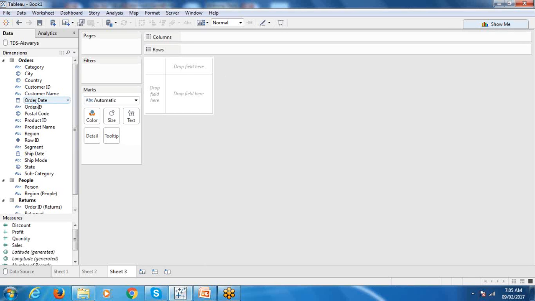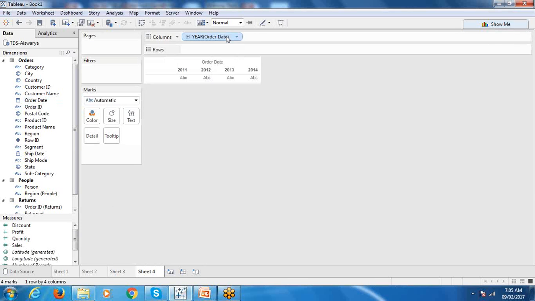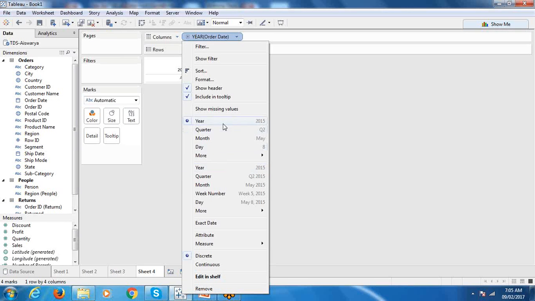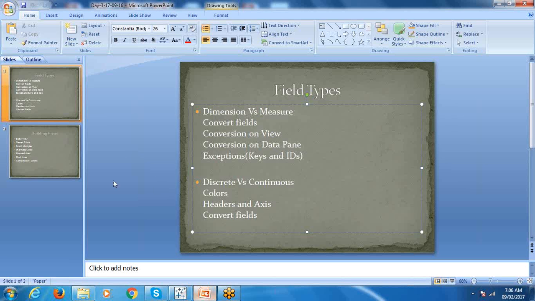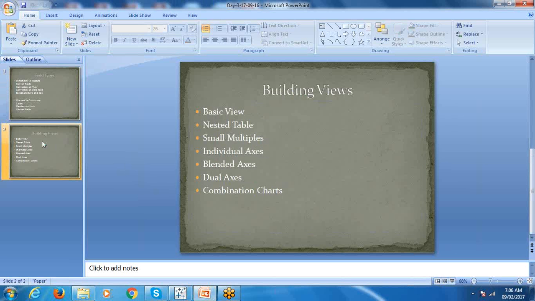If I convert this order date here, and let us take order date in another one, if I convert this one into continuous, here this instance is continuous, but not the original one. So that is about discrete and continuous. Is it confusing or clear? Clear, sir.